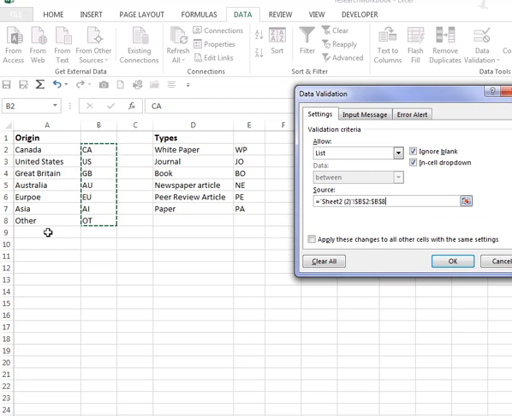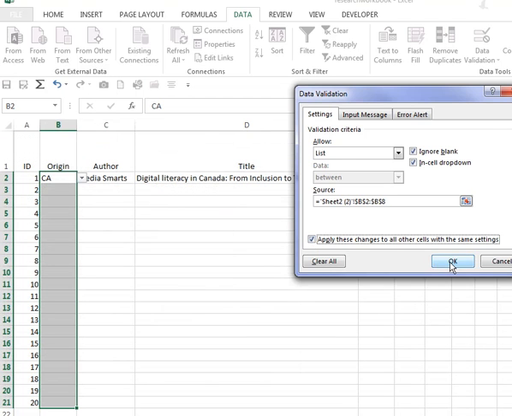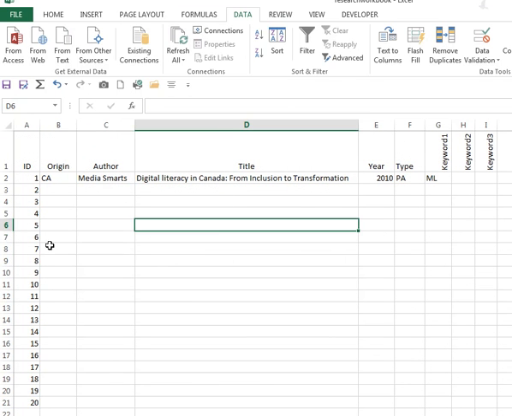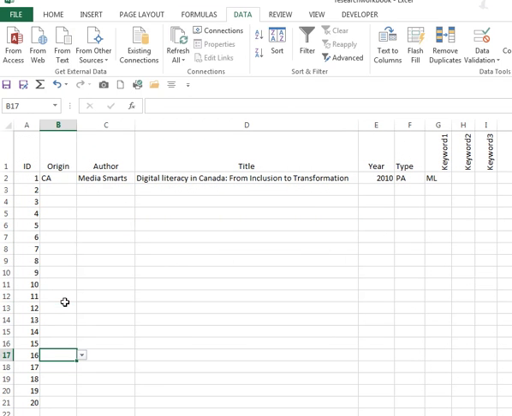So once I press enter, I have now anywhere on these 20 records the ability just to choose one of these different types. So this is going to give consistency in the coding. I did the same thing for the type, and so here we go.